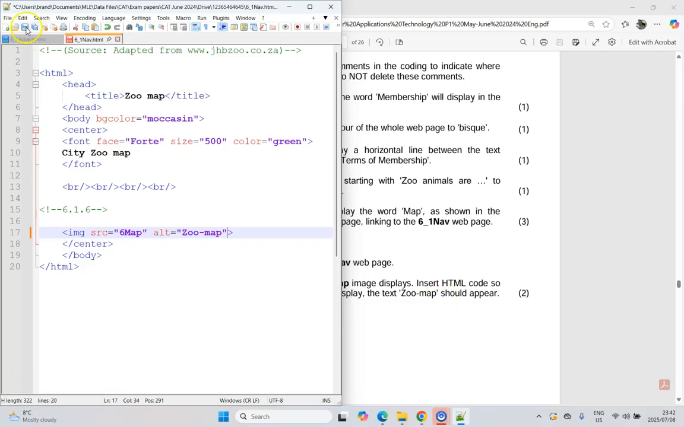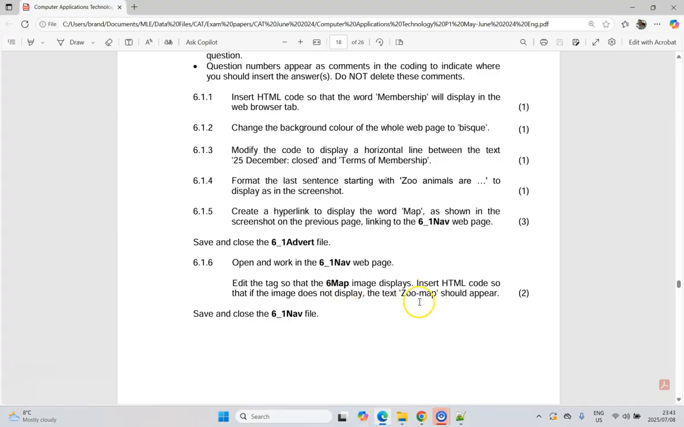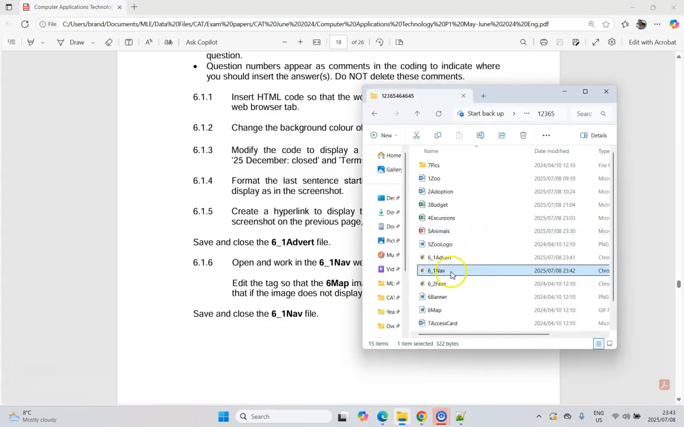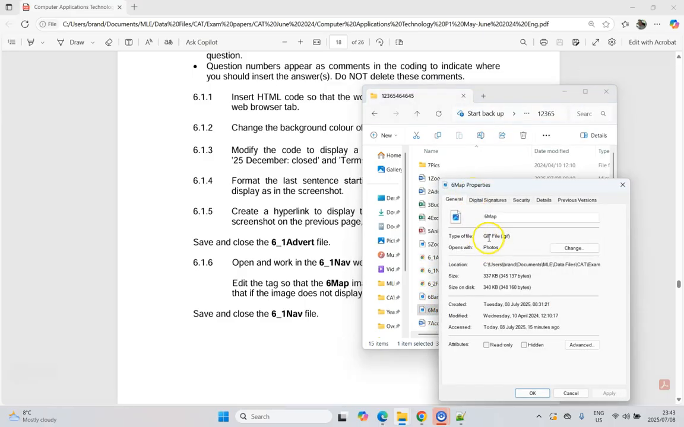So let's test that. I'm going to save it. And if I refresh this, do you see the words zoo map now appear because it can't display the image. So that's what I want, but I want the image to actually display. And we want that image to display. Where is the image? So there is the image 6 map, and I'm going to right click on it and go to properties. And you can see that it's a GIF file.